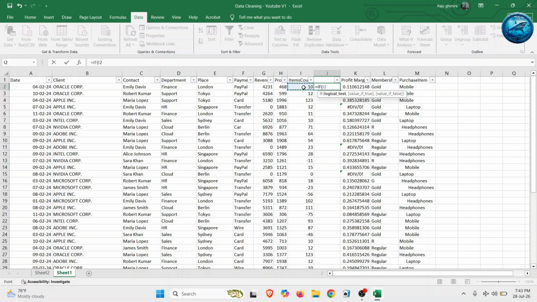Let me select this cell and give the logical test, which is less than 0. If it is less than 0, then make it 0. But if it is greater than 0, that means if it is false, then let me keep it as it is.